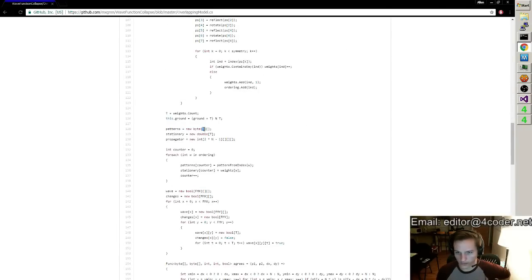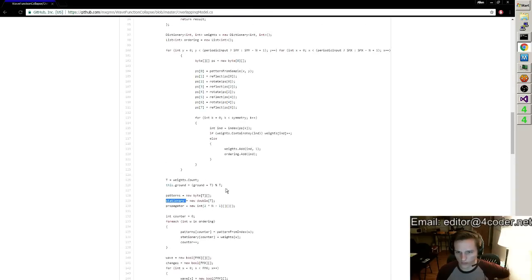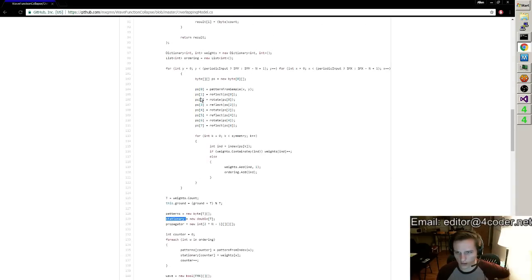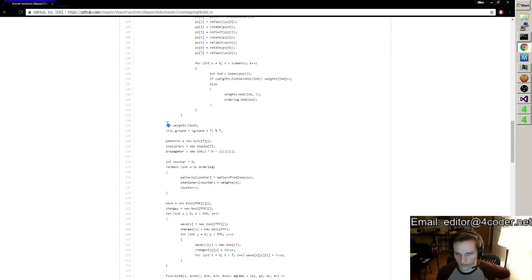Patterns equals, we have T of them, and each is an array of bytes. Why weren't we storing them while we generated them? I guess because we don't know how many patterns we've got until this is done. So the propagator is this 4-dimensional thing, which we saw up here. We're finally getting to it. It's indeterminate in these 3 dimensions, apparently, and 2 times n minus 1 in that dimension. We'll find out what that means soon enough.